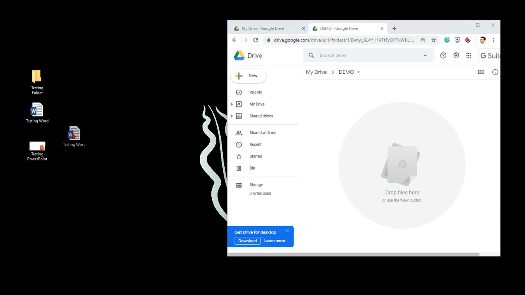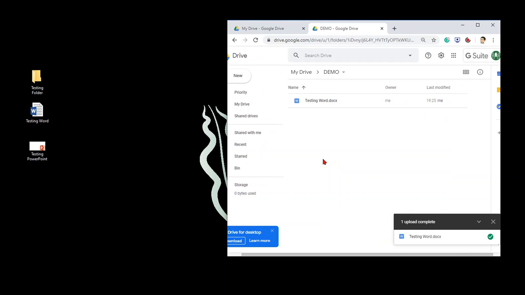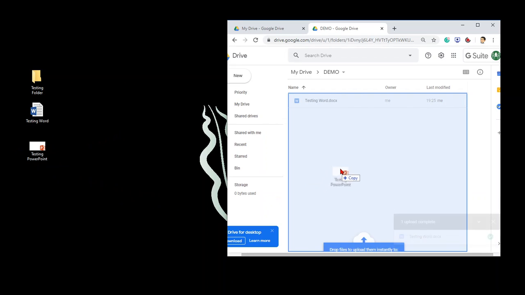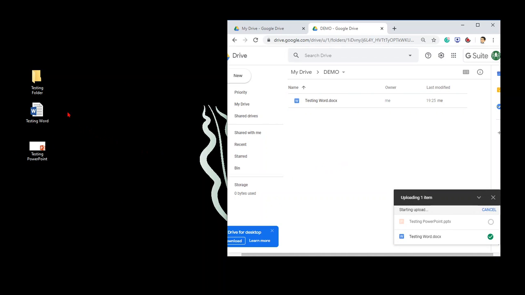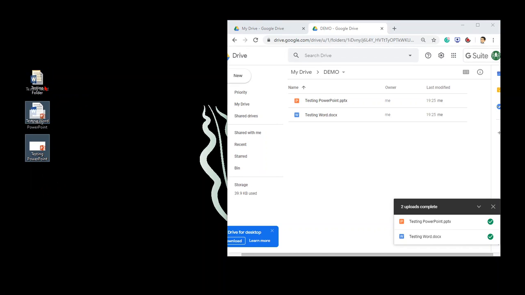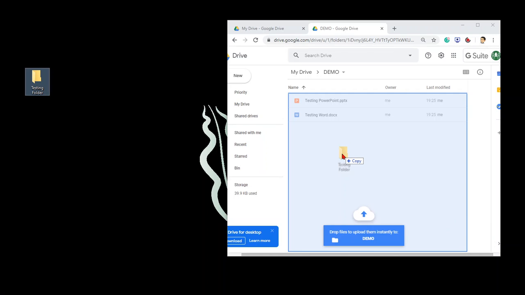For example, if I wanted to drag and drop this Word document over, I could literally just drag, hover it over the screen, and that would add it over. The same can be done for this PowerPoint. And if I had a folder with files inside of it, so if I put these two files inside this folder just for a demonstration, I could move an entire folder over as well.